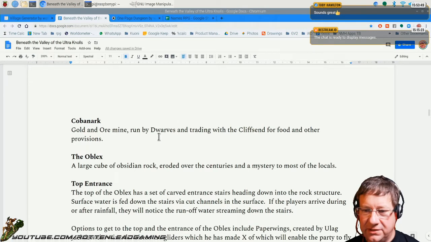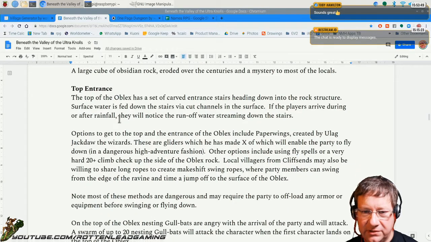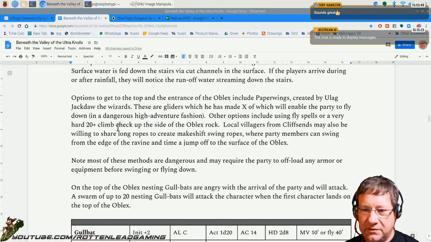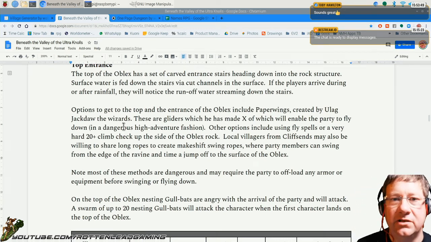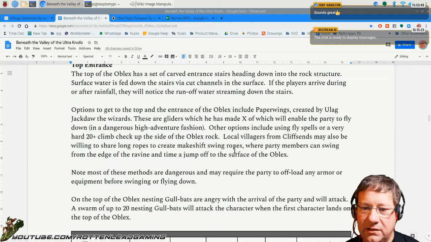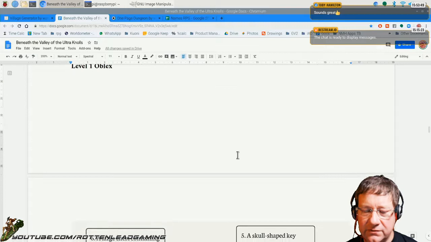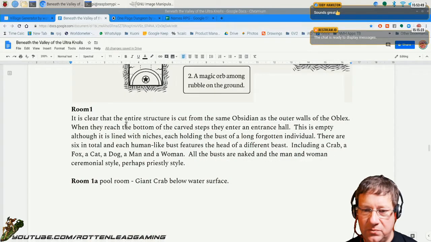Cobonarch's the dwarven mine. I haven't done any detail on that at the moment. The obelisk is the large obsidian rock, and then I got stuck straight into the entranceway. The entrance is a carved set of stairs that go down into the rock structure. There's an initial hint at the namesake of the adventure, these Ultra-Knolls, in that once they get into this first top level of the dungeon, the first entranceway, which is in this section 1 room I've detailed below. In room 1, it's clear the entire structure is cut from the same obsidian as the outer walls.